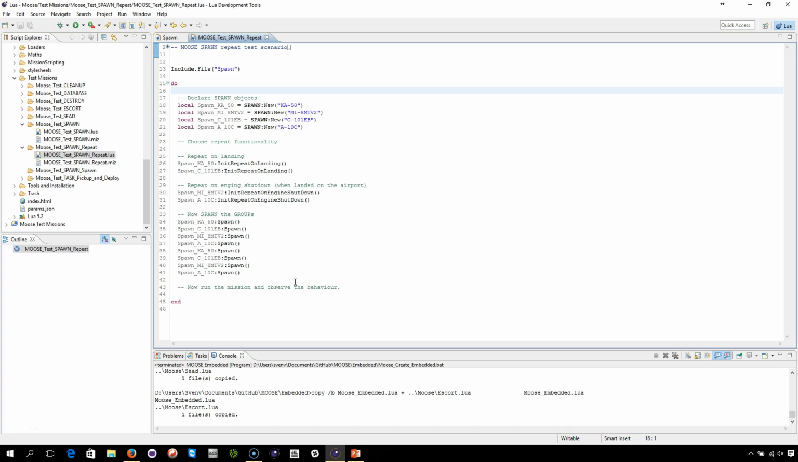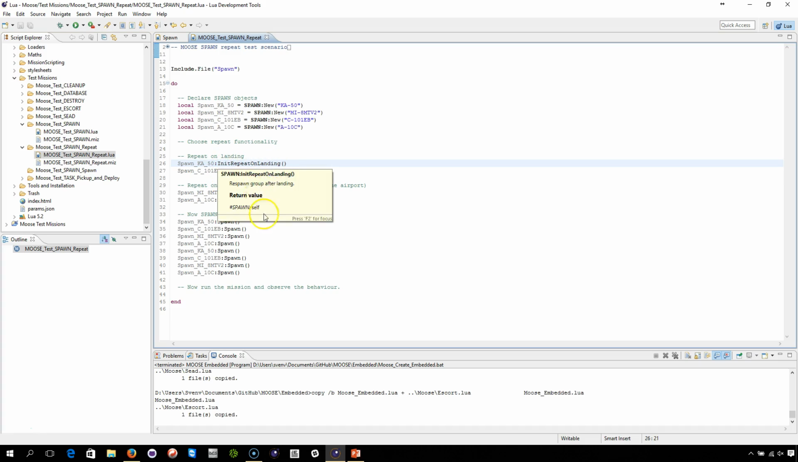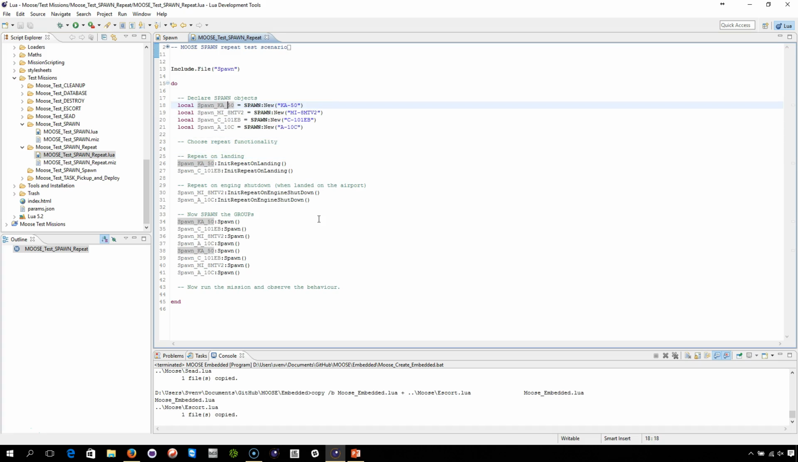Okay, the next function I'm going to explain is the repetition of spawning of existing units when they land. There are two essential functions here that you need to learn. The first is init repeat on landing. The second one is init repeat on engine shutdown. Let's quickly go through the code.